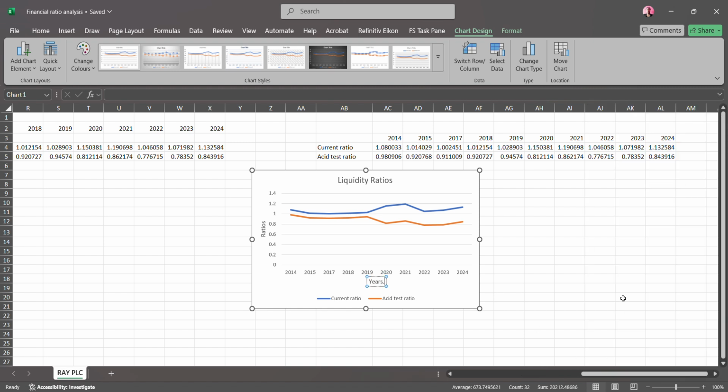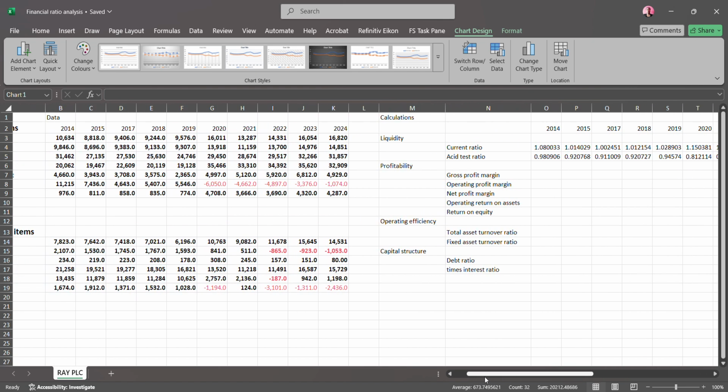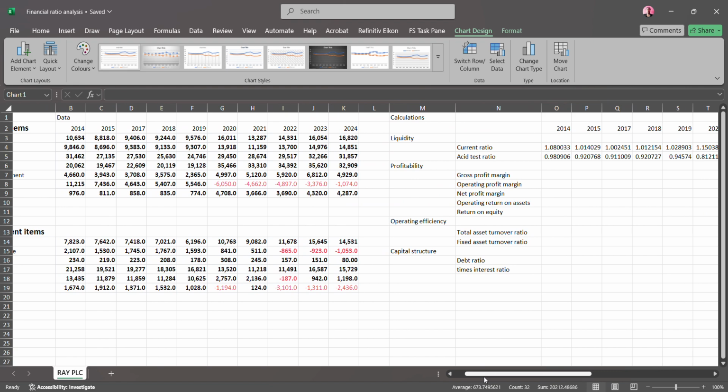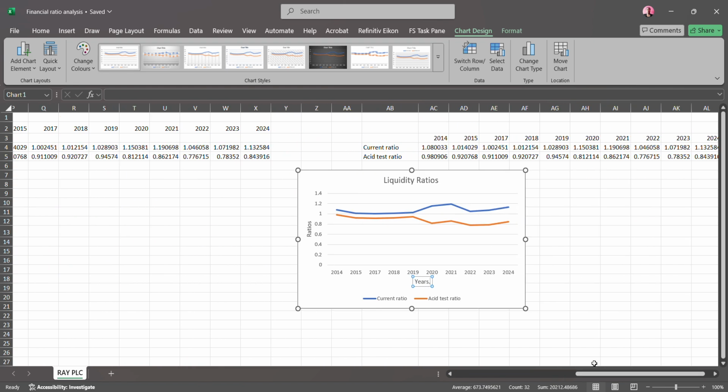All you need to do is repeat this process for each category of ratios that you have here, which is the profitability, operating efficiency, and capital structure ratio. And there you have it. You have all your ratios and graph ready to be able to write your business report.